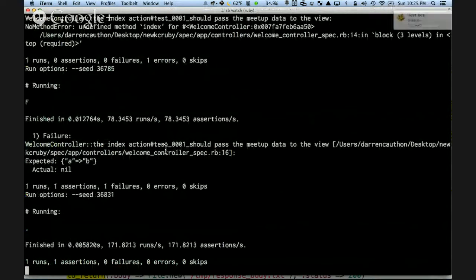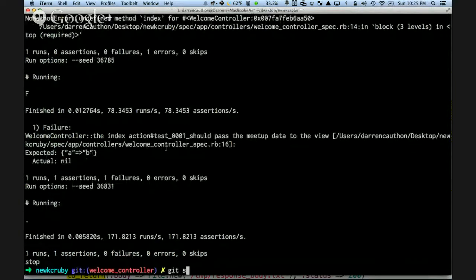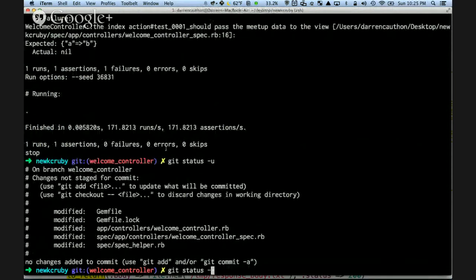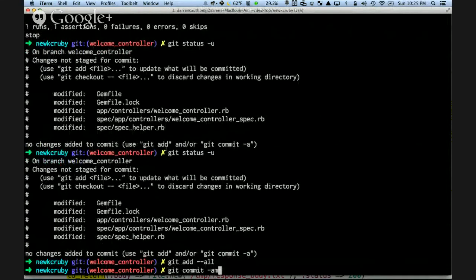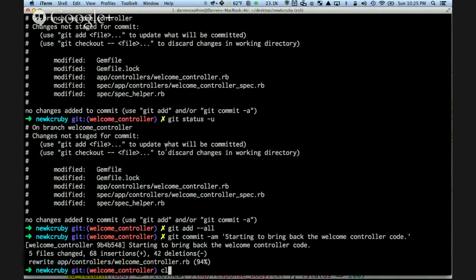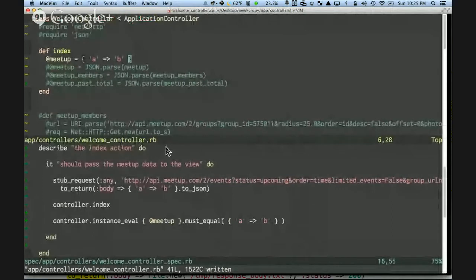All right, so I've got some hard-coded data, and that passed the test. Made some good progress, so let's go ahead and check in. Starting to bring back the meetup code or welcome controller code. Okay, so of course this is wrong, so we need to make it so it is not hard-coded data.